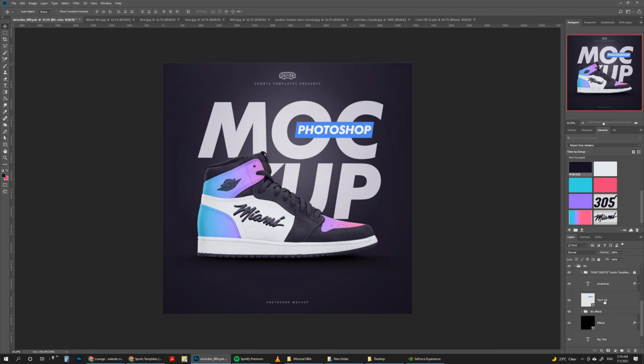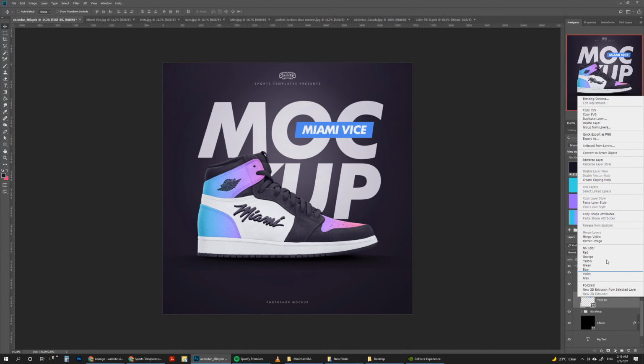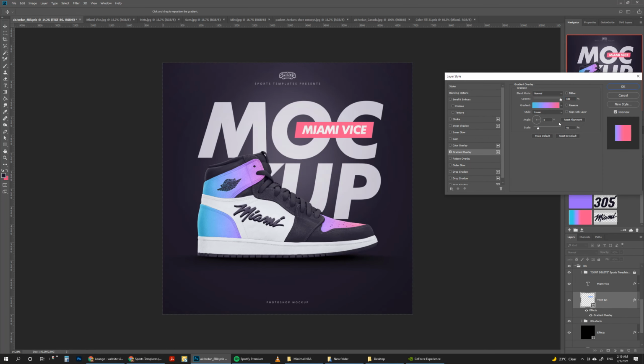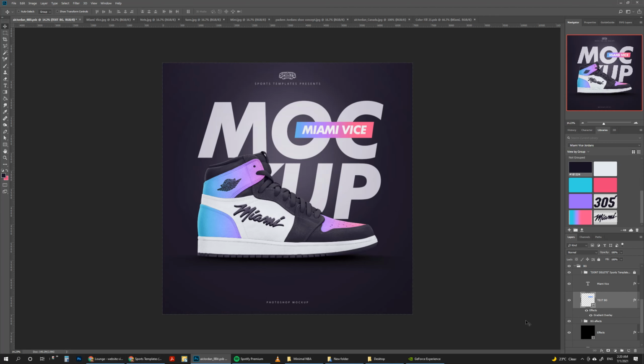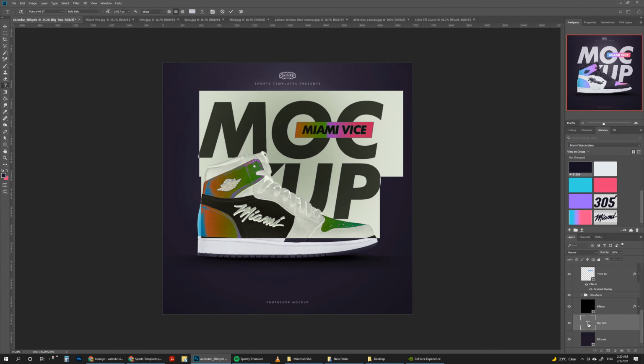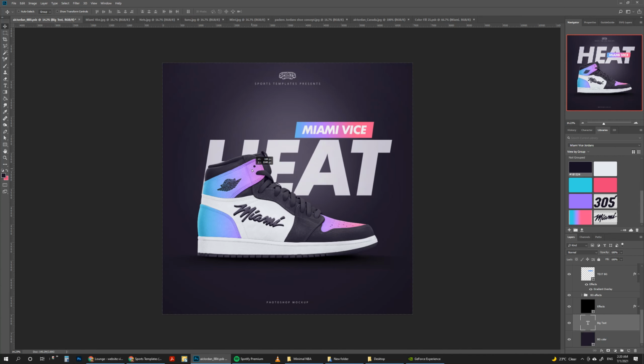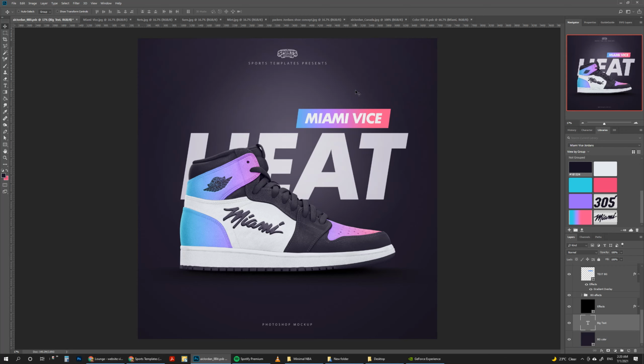One last touch we can do is change the patch here. So all of this text is editable, so we can just do Miami Vice, then paste the gradient here, and then it looks like it's pretty stretched out. So you can just align with layer, and it's gonna look like it's just on the layer like that. So stretch it a little bit, and now we have this cool effect. And instead of mockup, you can just write something like heat, and now we got this cool Miami Vice Heat Jordan's concept.